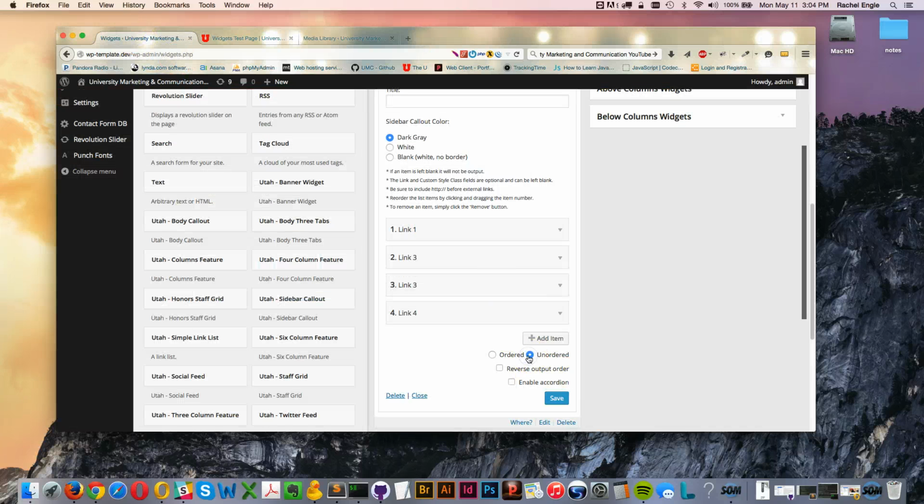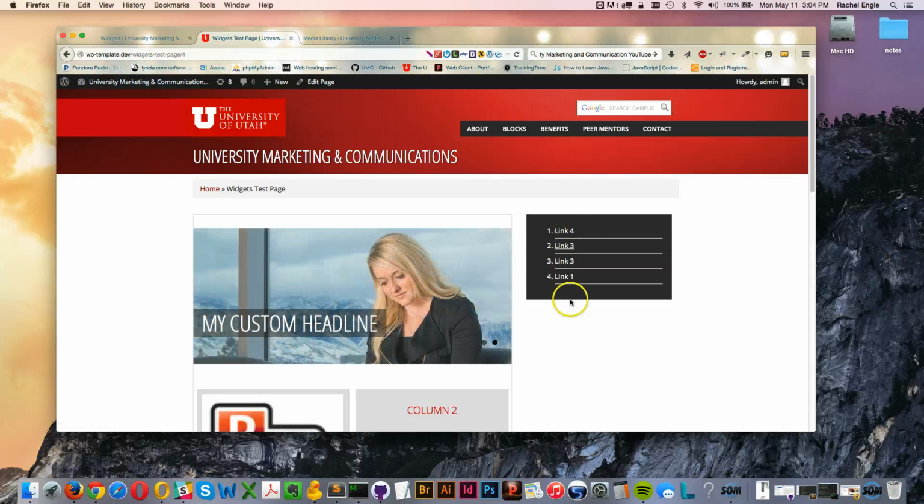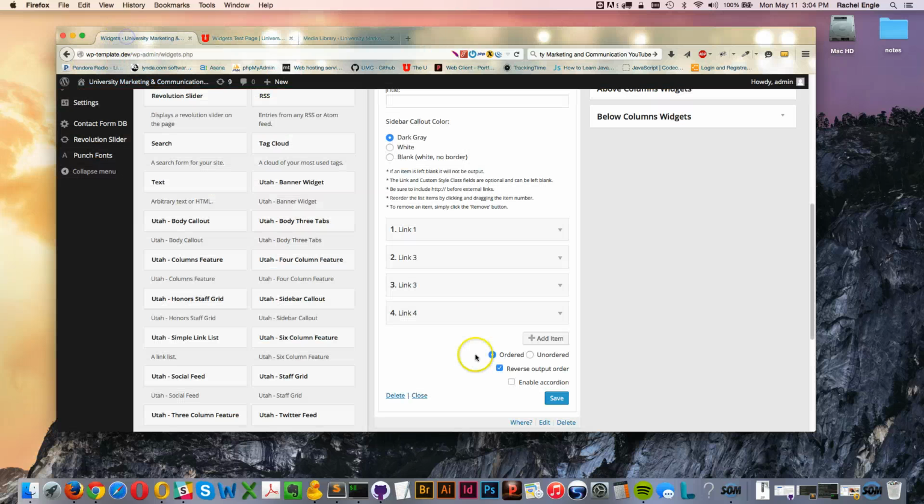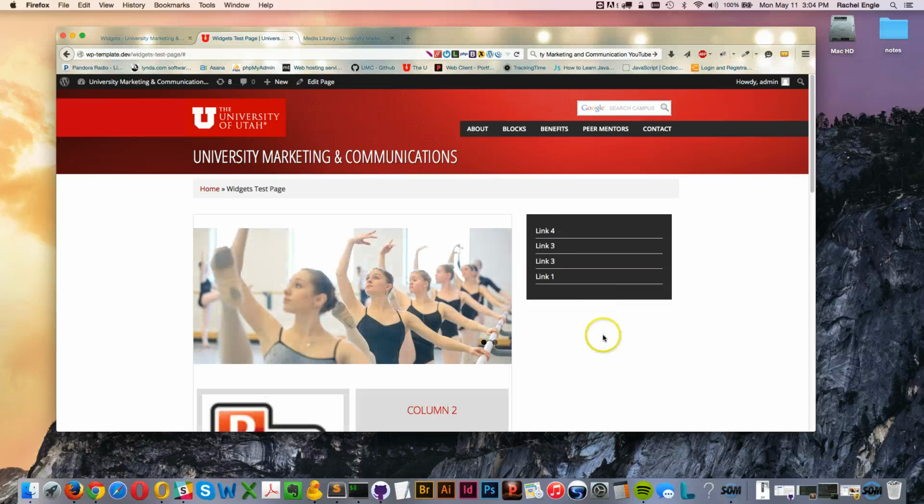Generally unordered looks the best. You can reverse the output, so we'll save that. Or actually, let's do ordered, and then we can really see what that would look like. Okay, so it did that. Now, you probably don't want to do that order because then we can see that link 4 is now at the top. So that really does look best as an unordered list.